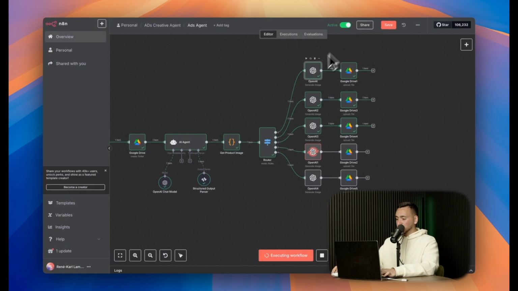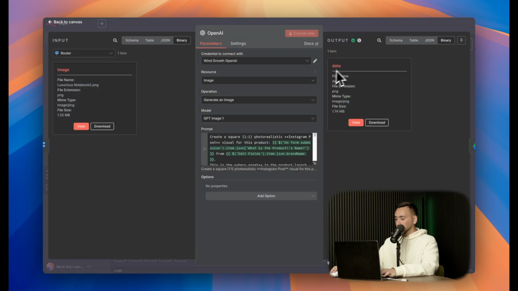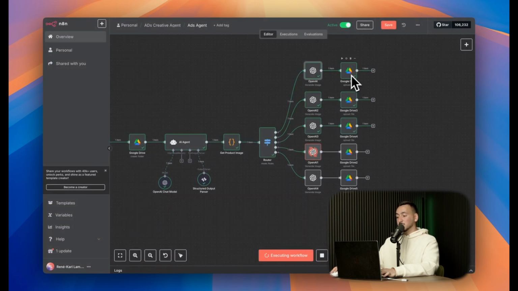Then basically what it did is it generated the image right here in binary. I could click on view, but we're going to go into Drive instead. And then it pushed the file into the Google Drive folder that we created, okay? So be back in a second. We're going to wait for those 2 nodes to finish, and then I'll show you the results.